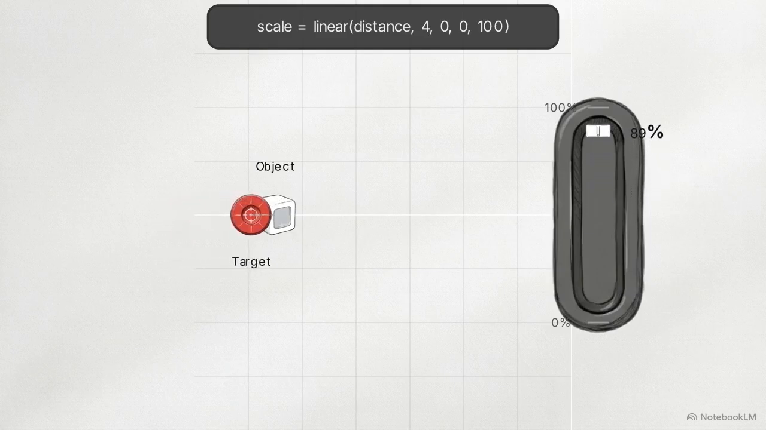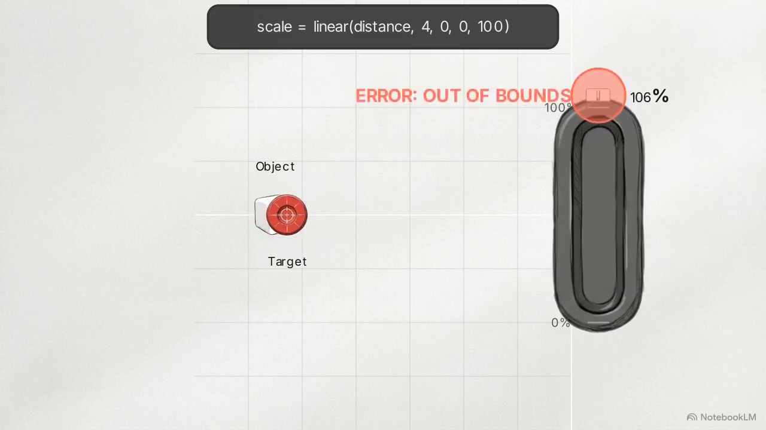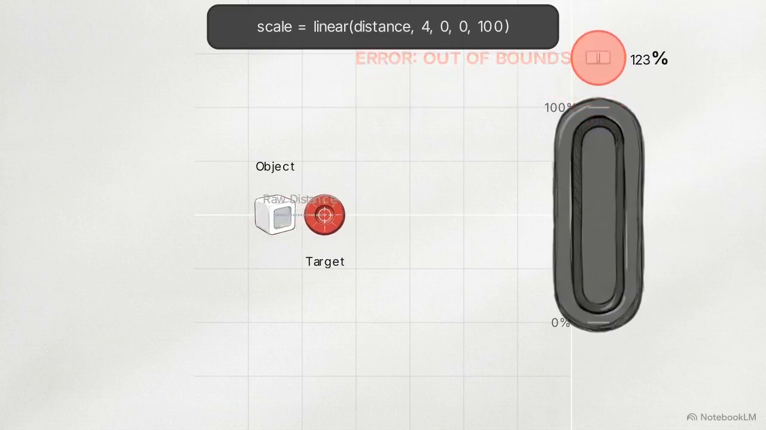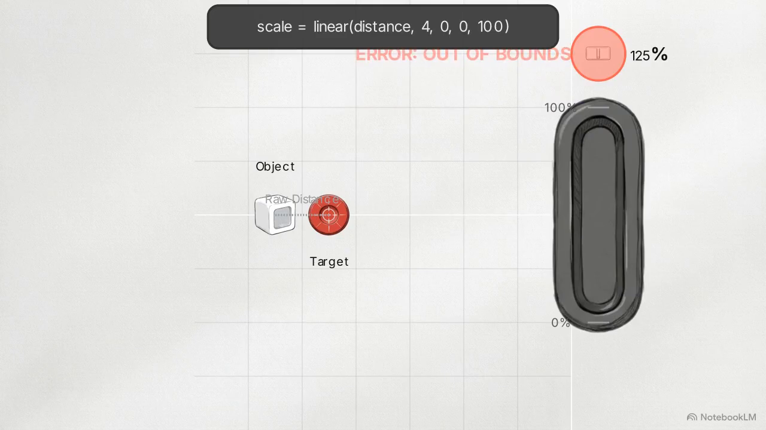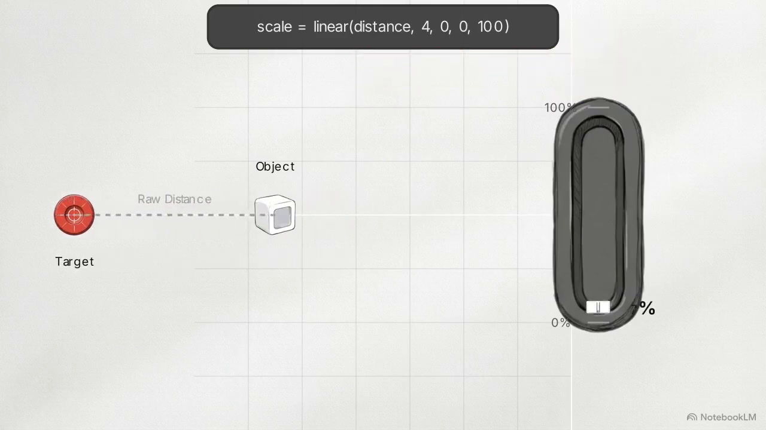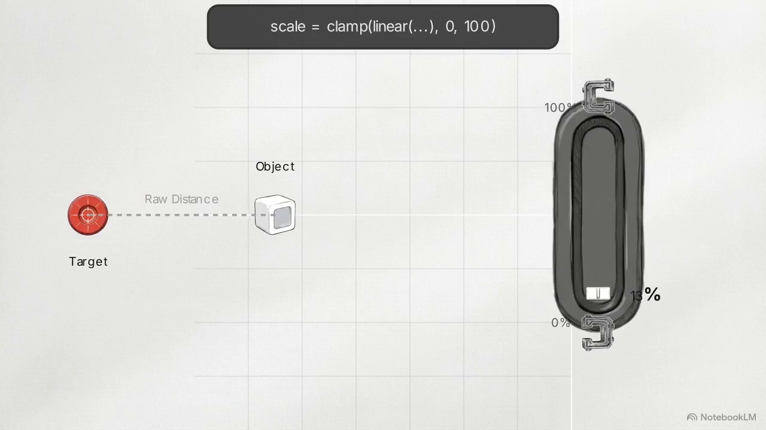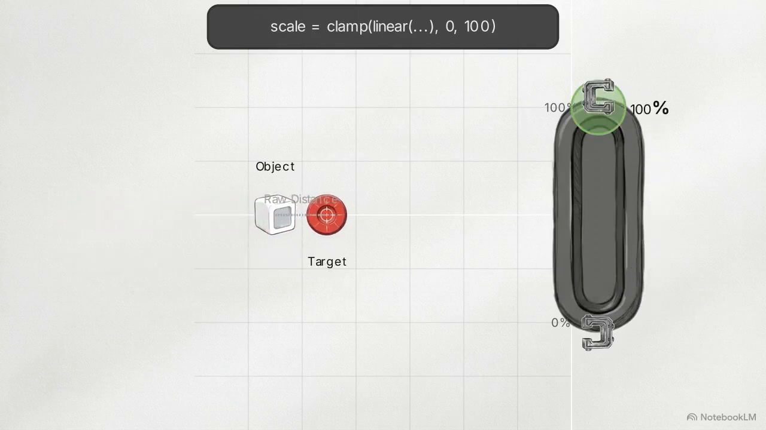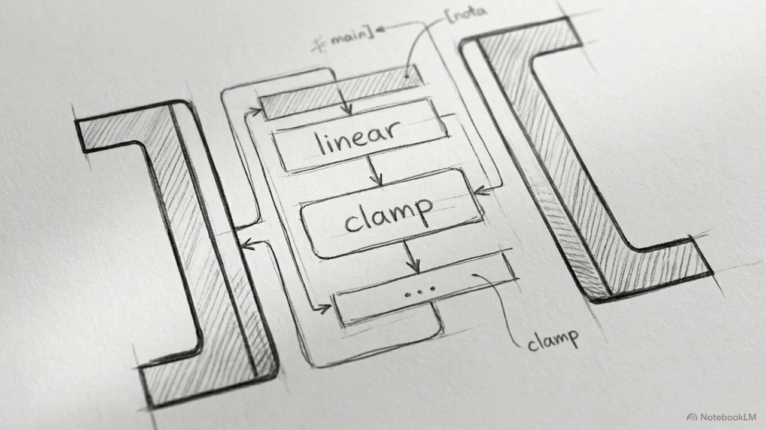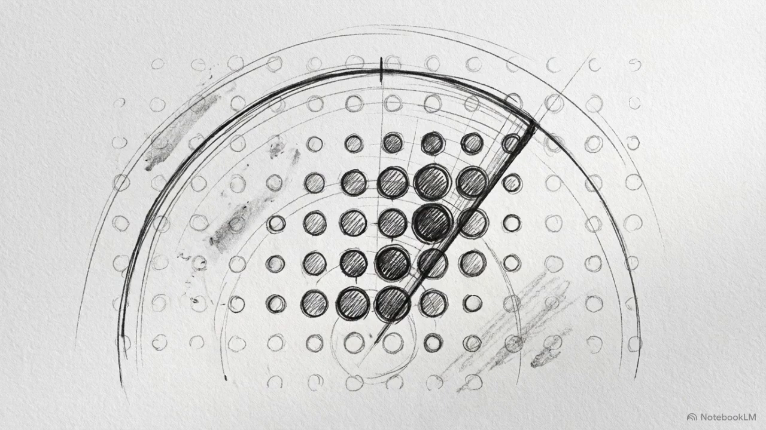Mathematics will give you exactly what you ask for. If the target moves extremely close or incredibly far, the equation pushes past our intended boundaries. This forces the scale into negative numbers or absurd sizes. We fix this by wrapping our equation in the clamp function. This builds an absolute safety fence. It intercepts the raw math and snaps those values securely between our chosen minimum and maximum limits. By using linear to bridge the data and clamp to enforce the rules, your static objects transform into a stable, spatially aware system.